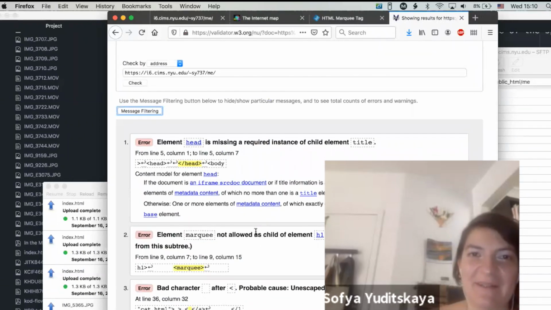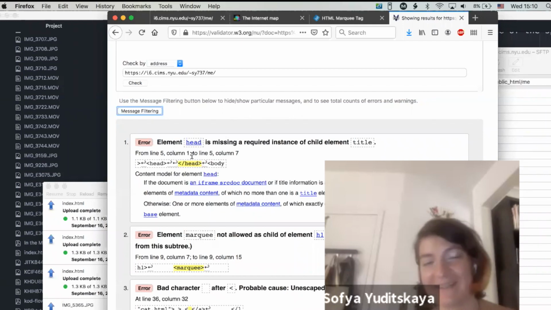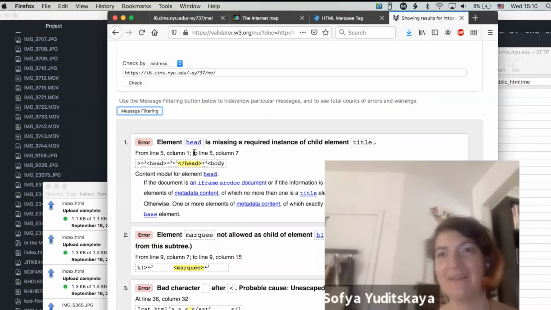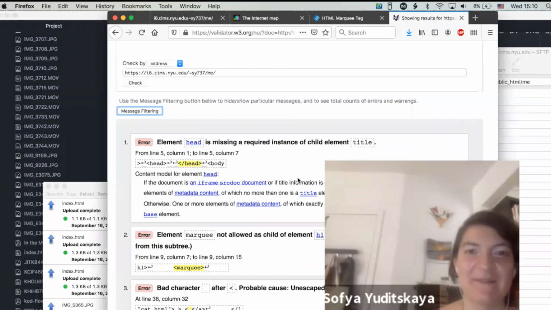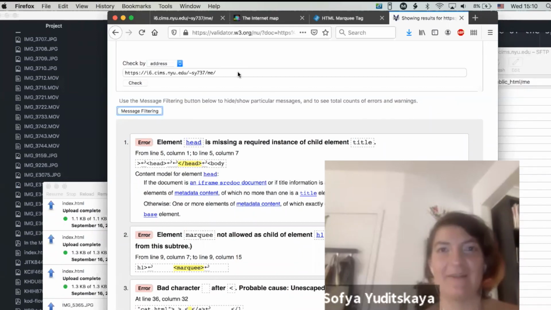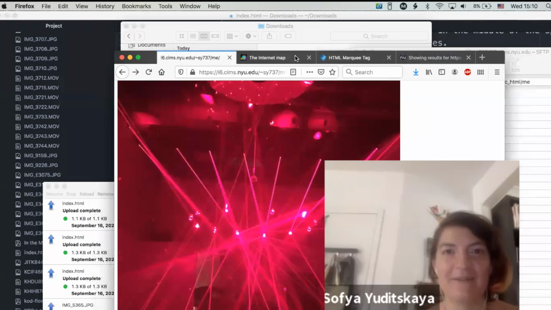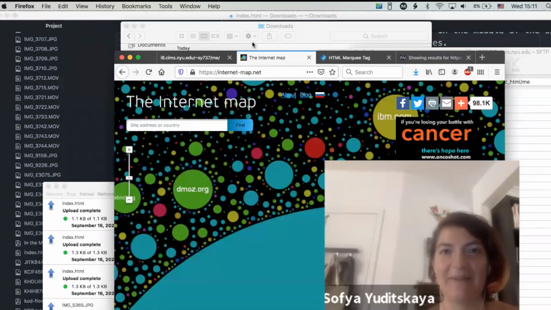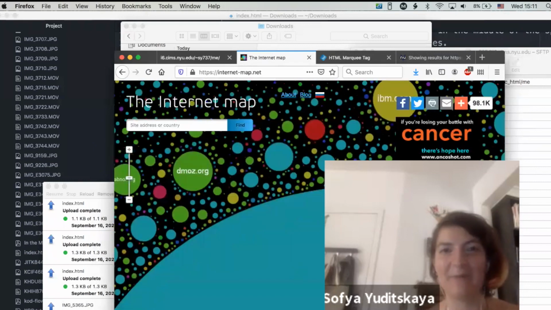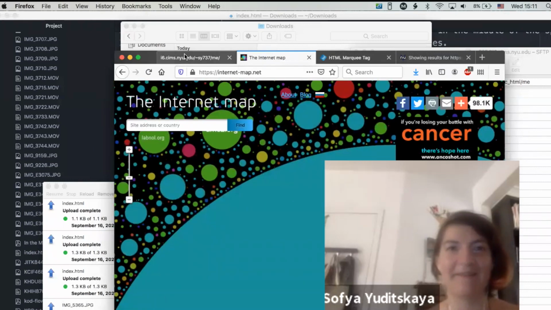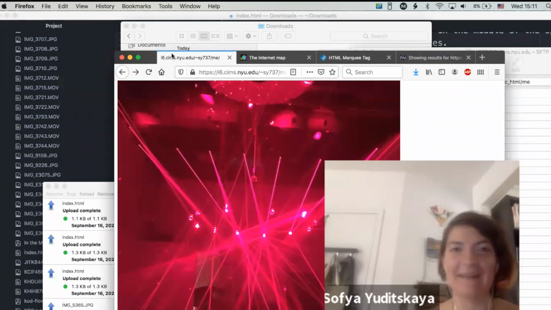So I'm missing a required instance of title in my head tag. So this is really great. It's gonna help me make my website be up to snuff. I'm like, okay, that's right. We do have that. So here it says internet map, right? In the tab. The creator did a great job here. They have a beautiful website and it has a nice title on it. Here I have just the address that's showing up.